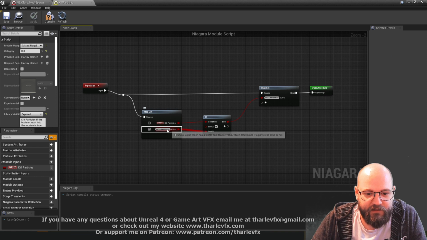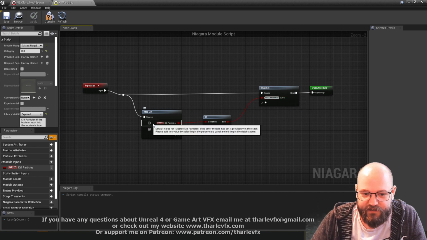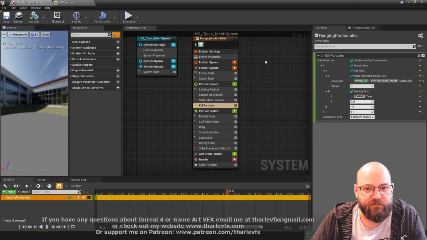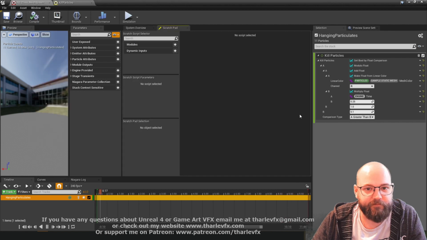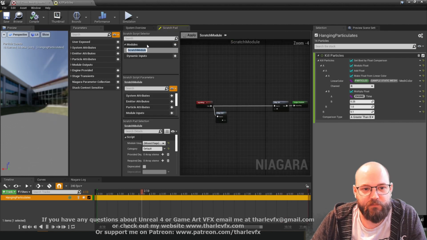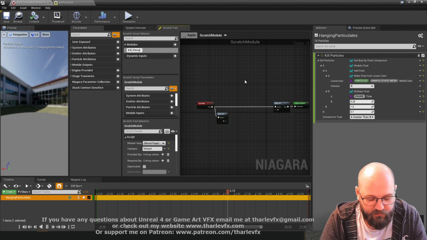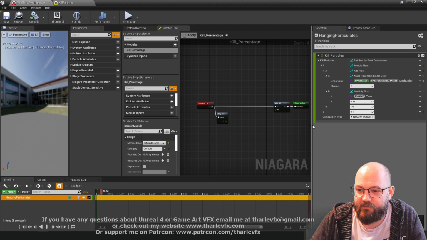Well, it's getting the current alive state. It has an input boolean, and then it's just passing through an alive state. So in this case, if we tell it to kill, it's going to kill and overwrite that data alive. So if I go in here and I open up the Scratchpad, and I'm going to make a new Scratch module, and I'm going to call this kill percentage, and recreate the logic that we had last time.